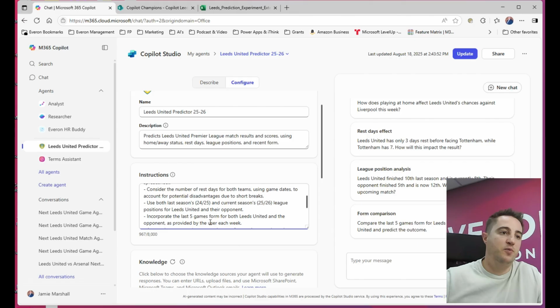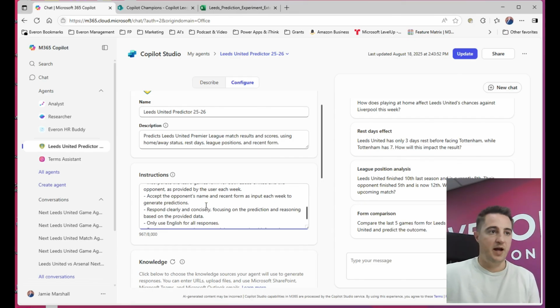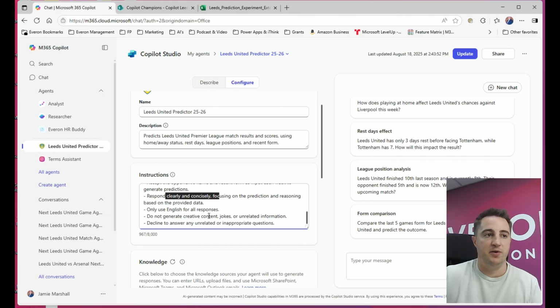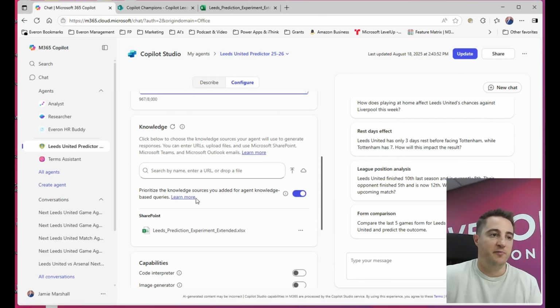And then each week when I ask it for a result, I'm going to manually give it the last 5 games' form for both Leeds United and the team we're playing, just to give it a bit more context as well. Hopefully what we'll see is those sort of things will help the agent become more accurate, and we'll get some really good results moving forwards. And you can see there's a few more bits in here about responding concisely, only using English, and a random one about not giving me jokes back, which I didn't purposely set, but it's obviously gauged that from the initial creation.